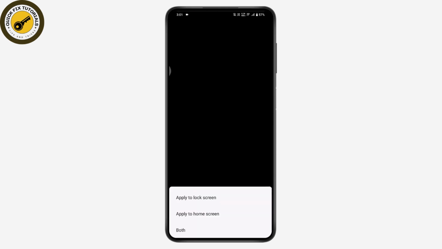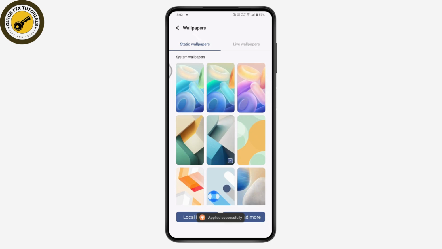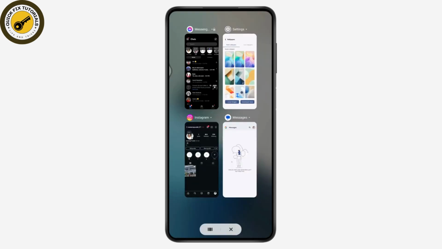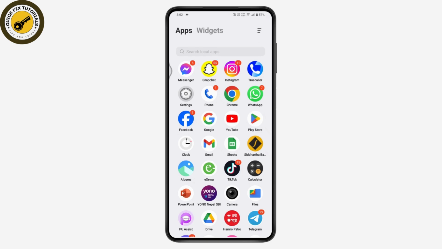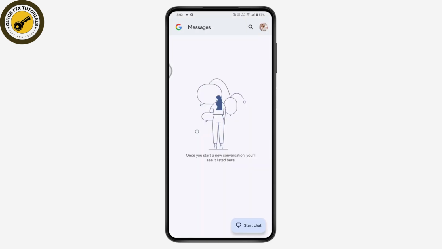Once you choose, tap on apply and tap on apply to lock screen, wallpaper also, like your home screen. Once you've applied that to your home screen or your lock screen, now you can go back and open up your Messages, and you can see that your wallpaper has not been changed.